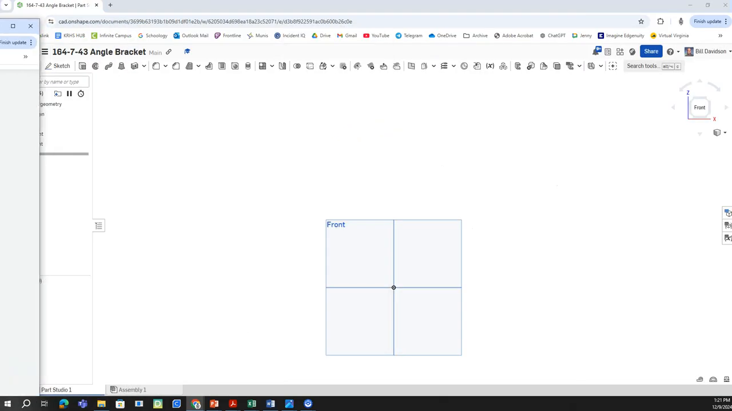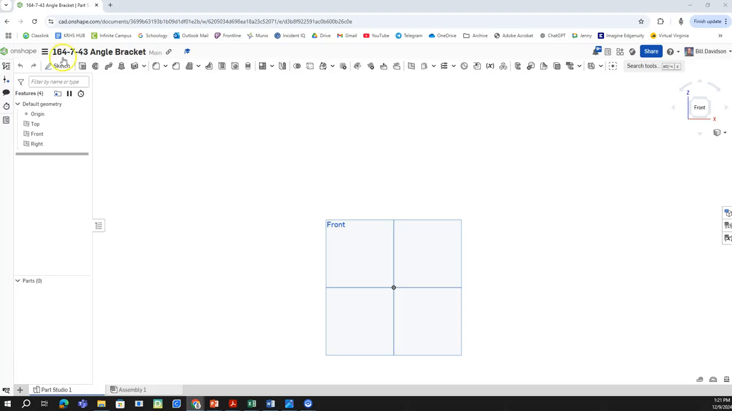164-7-43. Alright, so when you go into your drawing, you're going to create a new drawing, call it 164-7-43 angle bracket, from Onshape. It should be in your class. Alright, and then we're going to go to the front view here, new sketch.